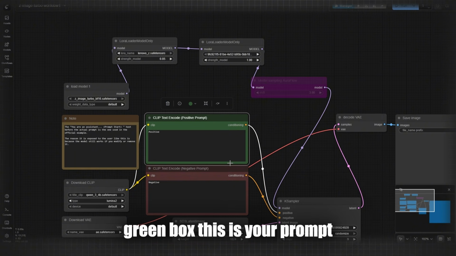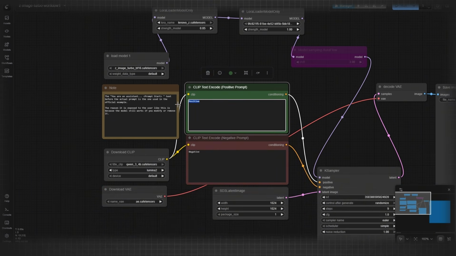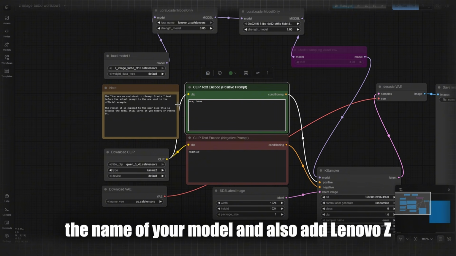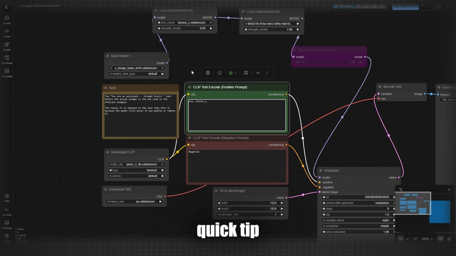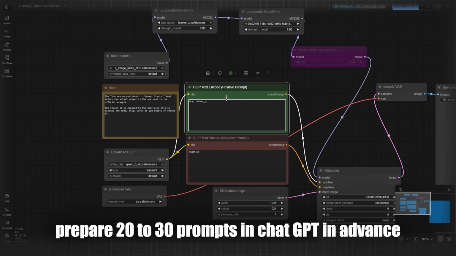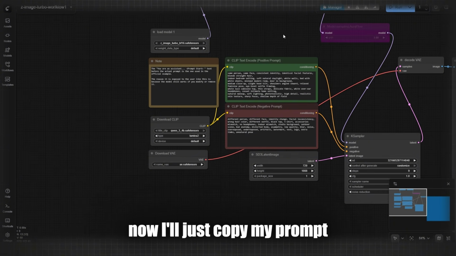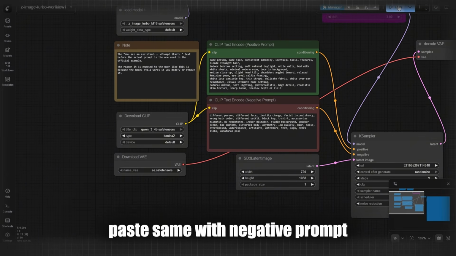Green box. This is your prompt. Red box. This is your negative prompt. First thing you write here is your trigger word, the name of your model, and also add Lenovo Z. That's the base model we're using. Quick tip, prepare 20 to 30 prompts in ChatGPT in advance. You're paying for RunPod time. Don't waste it. Now I'll just copy my prompt. Paste. Same with negative prompt.